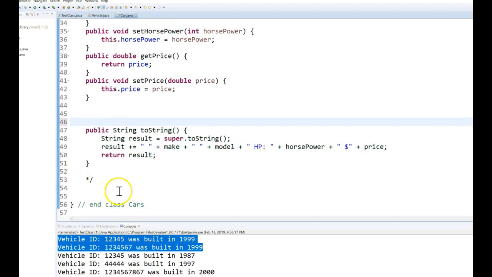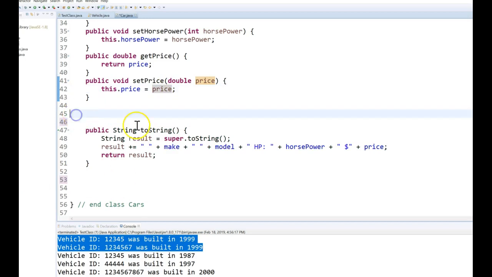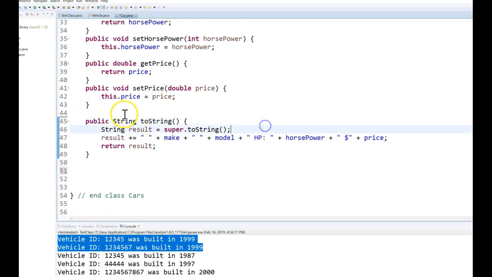When I bring my toString method from car, and notice my very first thing in car is a call to my super's toString, which is whatever my super is, because remember that this child could be any child, and it could have a parent of vehicle. So let's watch this run.